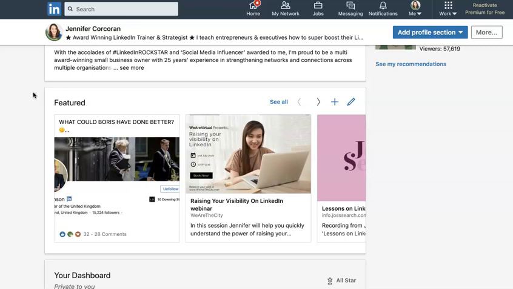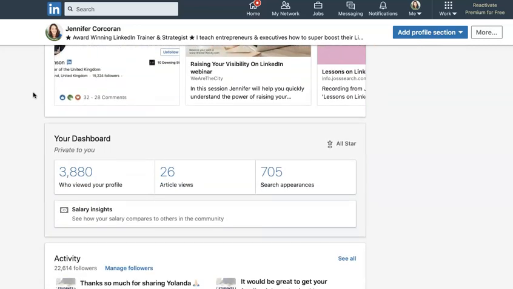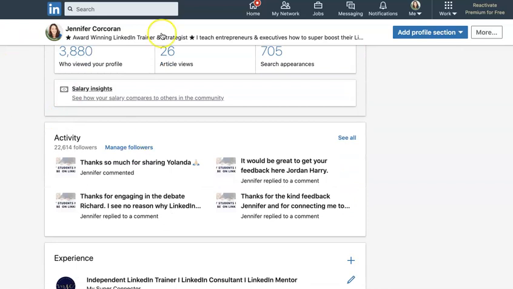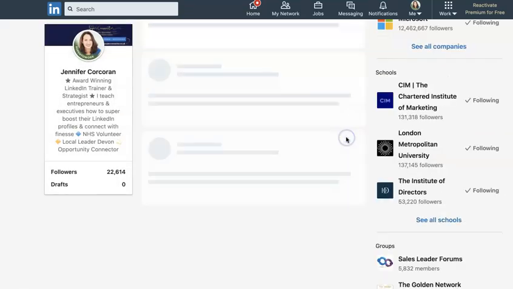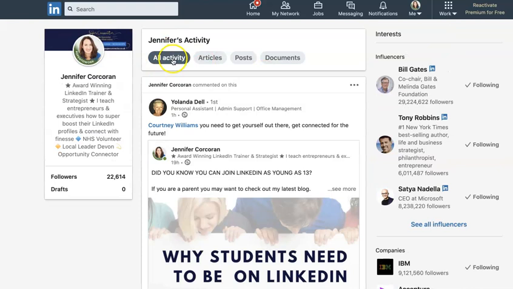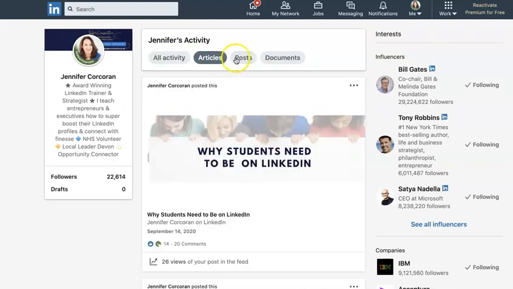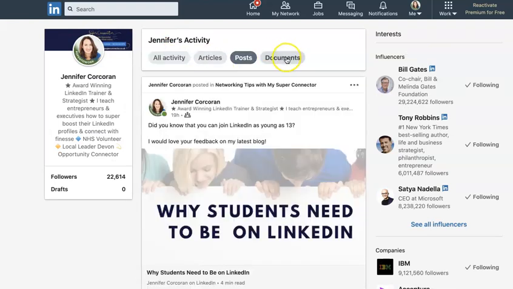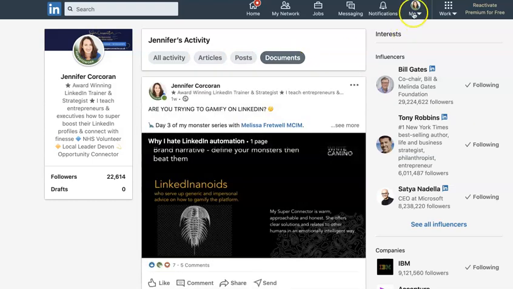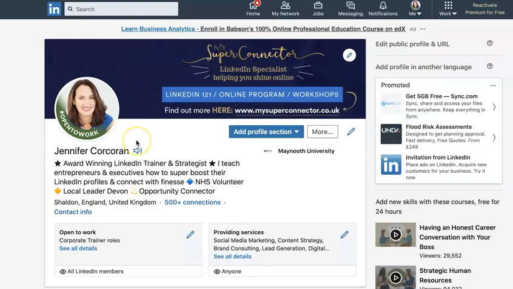So how do you find someone's activity? Well, you bring up their profile, you scroll down under the dashboard and then you come to the activity area, you click see all. You can see a summary of all of their activity to date. You can click to all of their articles, all of their posts, and any PDF documents that they've shared. So if you have an interview lined up, you can look up your future exec, you can look up your exec team, you can look at their activity, and then you can create relatability really, and you can mention their likes and interests in the interview and show that you've done your homework and your research.